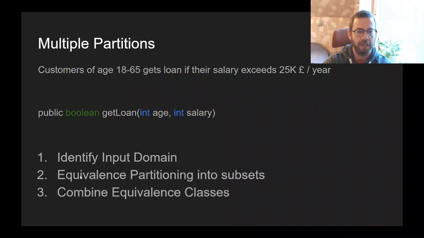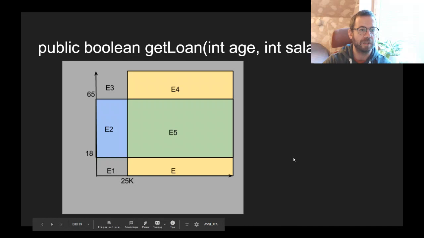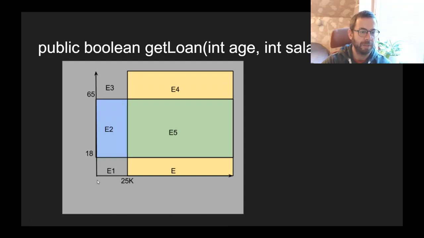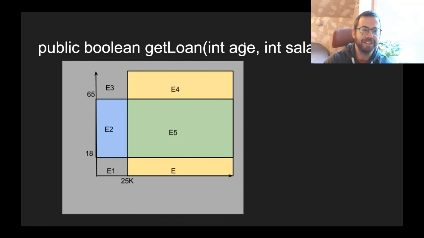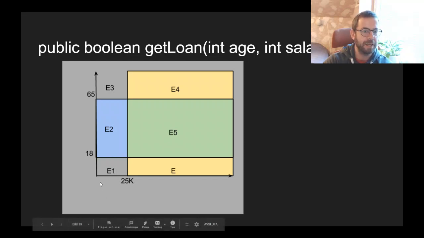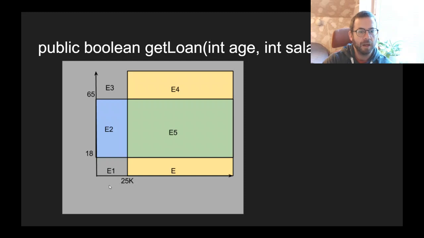So now we've identified the input domain and partitioned each input into different subsets, and then we combine these and we end up with something like this. So you have, I mean, negative age doesn't really matter. It's the same thing as with a positive, but less than 18 age. So you don't get a loan, it returns false. A salary or negative salary doesn't really matter in this case either. So we sort of scrap that, because you don't get a loan with a negative salary, and you don't get a loan if your salary is 25k or less.